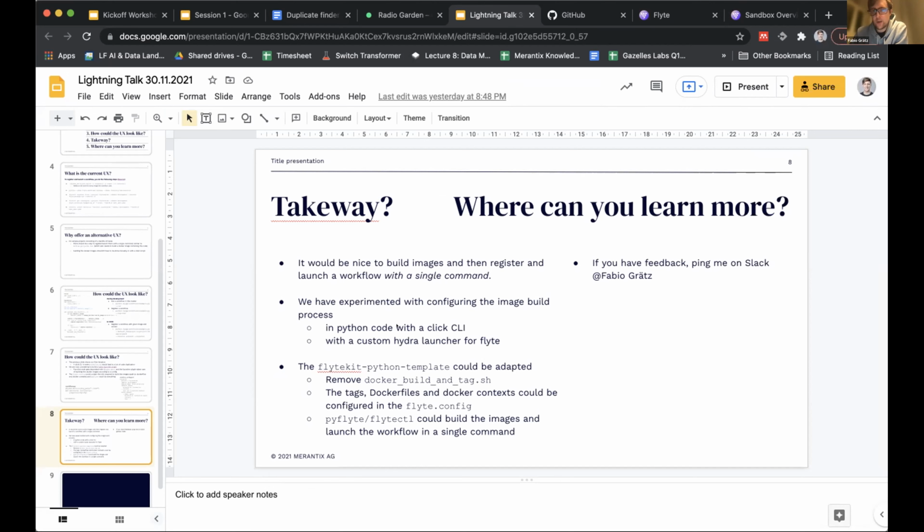So that's maybe the takeaway. Is there a way to come up with a command in PyFlyte and config in Flyte config that would say, build the image this way, and then have one command that does all of it?